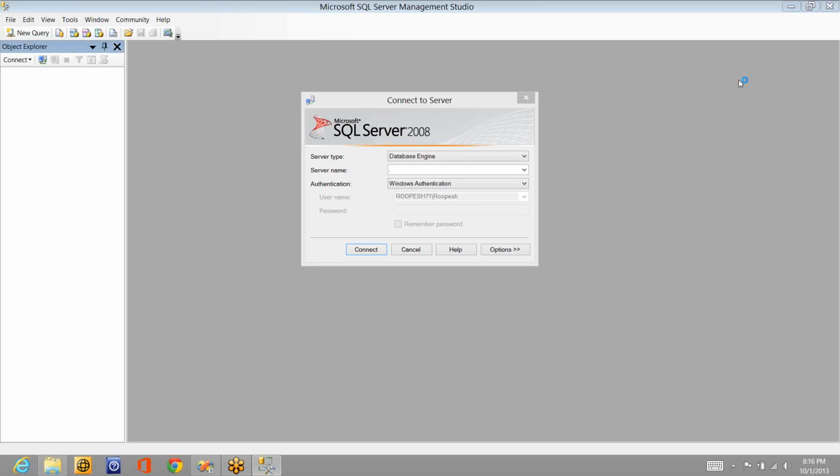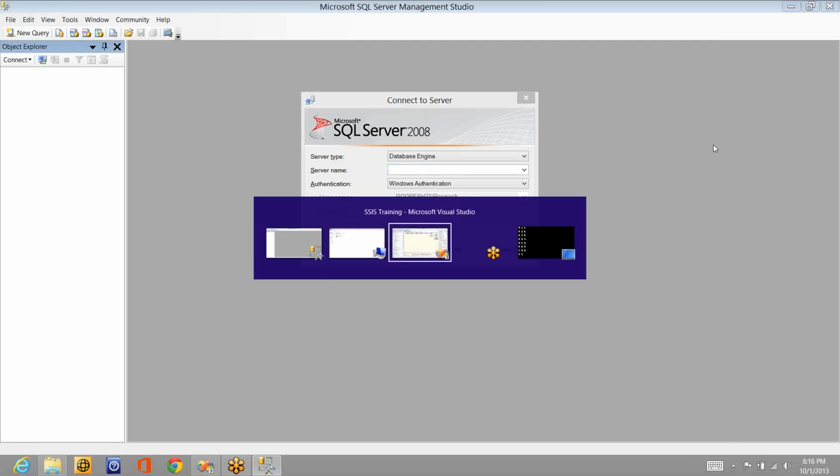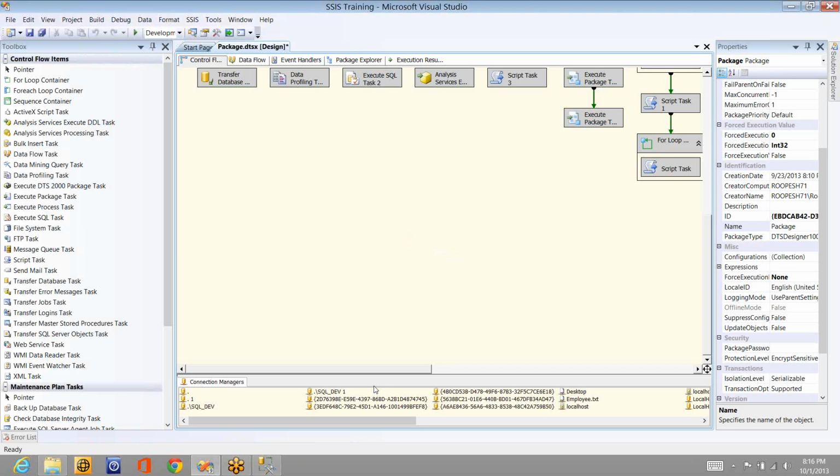Good evening, guys. In this session, we are going to discuss a couple of database related things. I mean, moving of database objects, jobs, logins, or whatever it is. If you see, there is a separate set here. You can see transfer database task, transfer error messages task, transfer jobs, transfer logins, transfer stored procedures, and so on. Let's discuss all these things in one set.